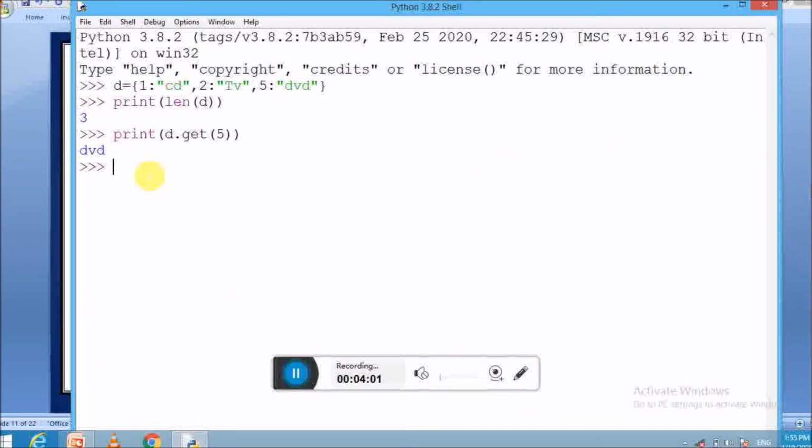So first we have to create the dictionary D1 here. D1 is equal to, inside the curly braces we have to pass key value pairs here, so the key is 1, and the value is CD, comma, second key is 2 and the value is TV. Now press enter and type the print command, print.